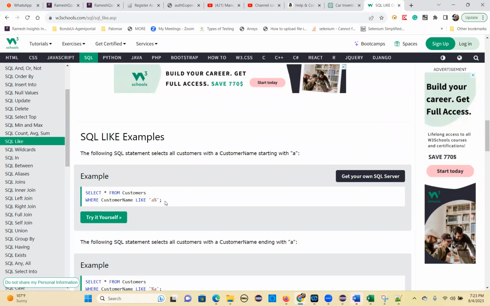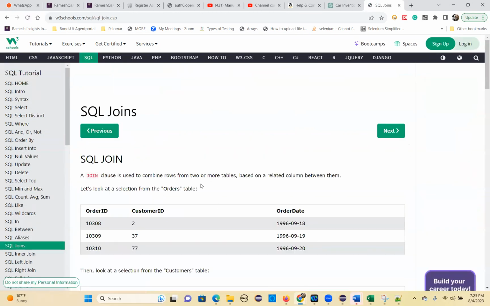So mostly we'll use WHERE clause, ORDER BY, TOP, UPDATE, DELETE. So these are widely used. And another one they will ask is joins. So joins also they will ask widely. So we'll go and check joins now. That's the last topic I want to cover, and we'll stop here.